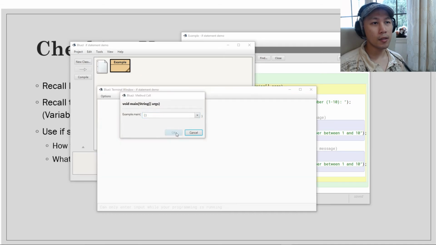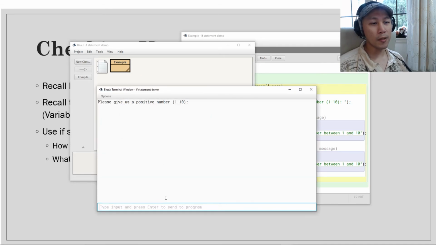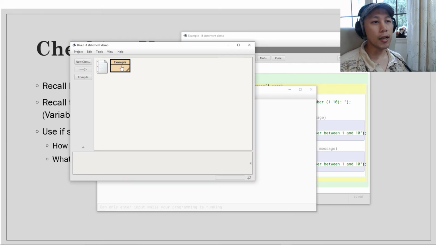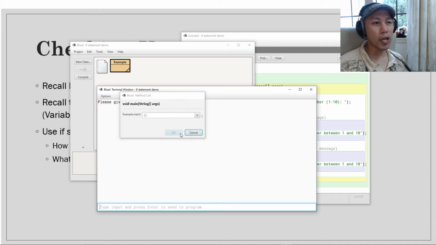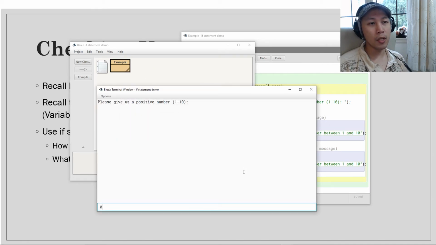Compile, run. Please give us a positive number. Again, if we give it a correct number, 7, we don't get any error message at all. If we give it a number greater than 10, 11, we get "You didn't give us a number between 1 and 10," which is a better message than what we had previously. And if we give a number, let's say 0, we get "You didn't give us a number between 1 and 10."